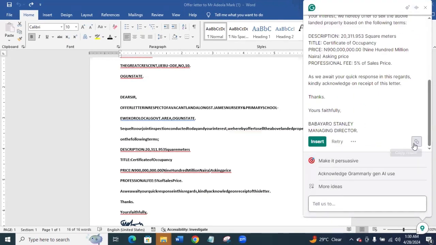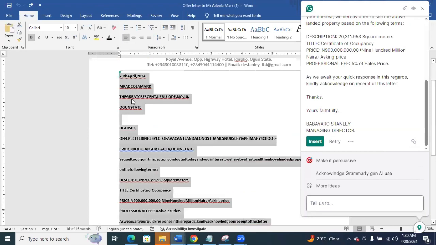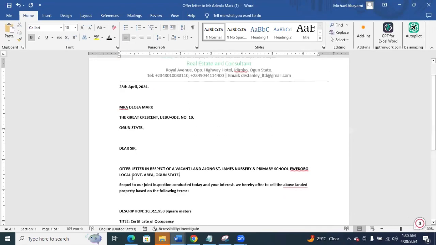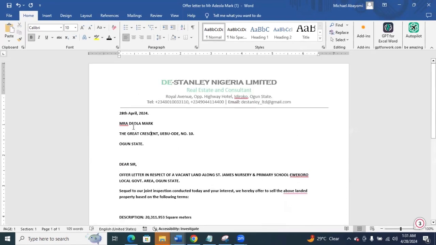Okay, let's copy it. You can copy here. We have copied. Then we can replace it with what we have here. This is paste. Then you can just edit whatever you want to edit. You just do the adjustment. Wow, you can see this is great.